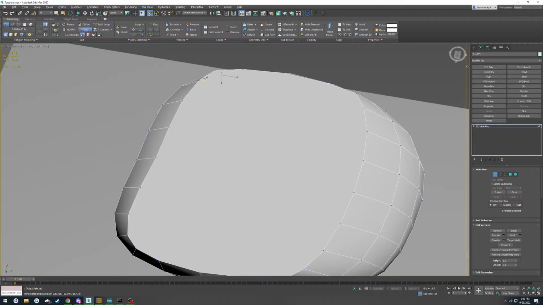You could do the game developer way where people only do tris and they triangulate. They do everything to one point, you know? I mean, that's a pain.